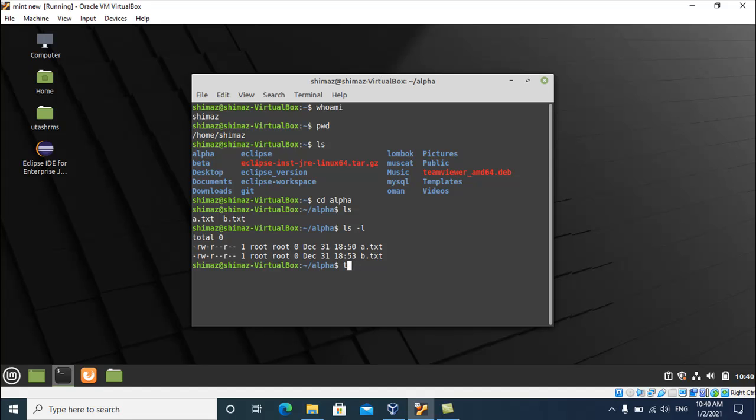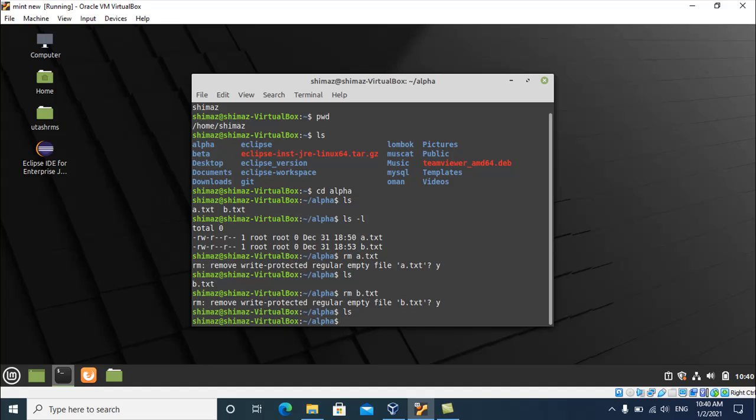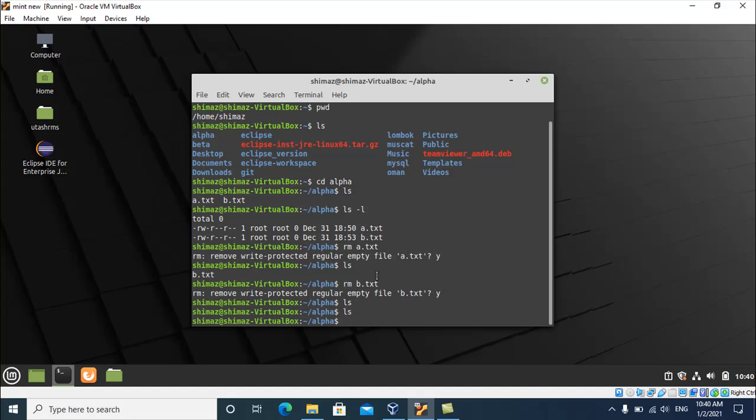Let me remove these files first of all. rm a.txt. rm b.txt. Okay, so now there are no files, so I want to create a file. So touch, okay, x.txt.